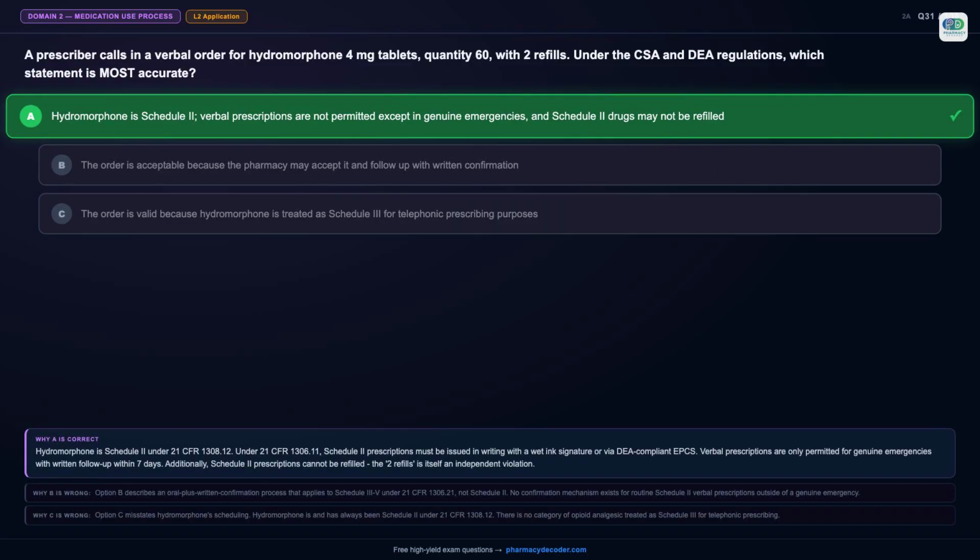The correct answer is A. Hydromorphone is Schedule 2. Verbal prescriptions are not permitted except in genuine emergencies, and Schedule 2 drugs may not be refilled. Here's why. Hydromorphone is Schedule 2 under federal regulations. Schedule 2 prescriptions must be issued in writing with a wet ink signature or via DEA-compliant EPCS. Verbal prescriptions are only permitted for genuine emergencies with written follow-up within 7 days. Additionally, Schedule 2 prescriptions cannot be refilled. The 2 refills is itself an independent violation.